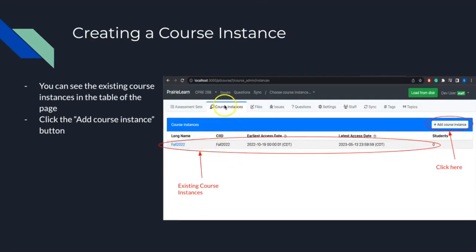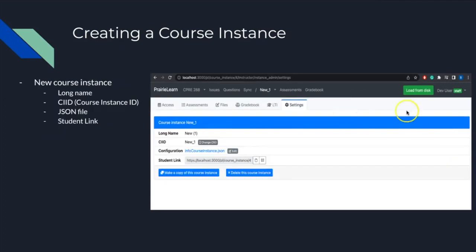Inside of this, you're going to make sure you're on the course instances tab. You can see here that there's a fall 2022 course instance already. It's already there from when we were working on it. But you're going to want to click add course instance. That'll create the course instance. So then you're going to be sent to this page where it just says course instance new_1. And then your long name is just going to be new.